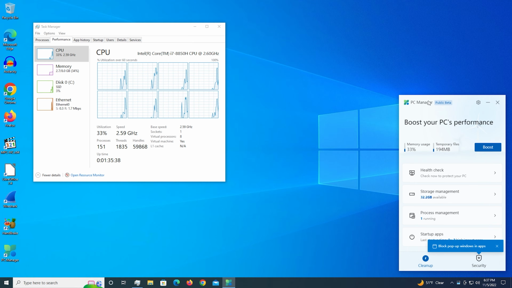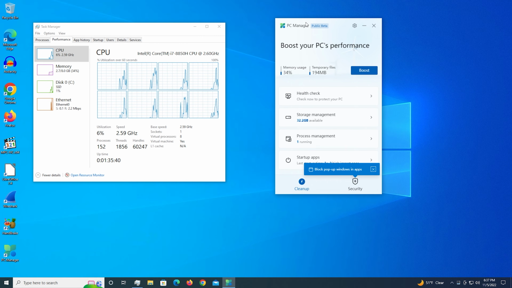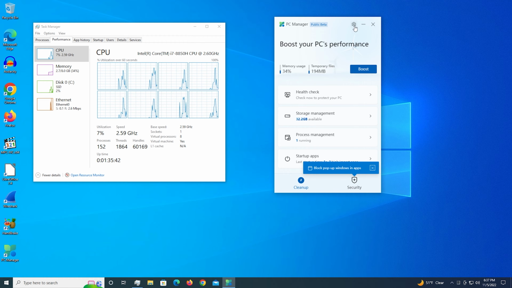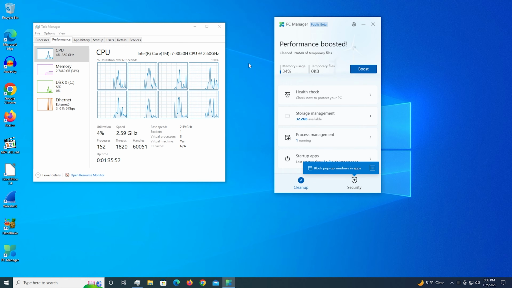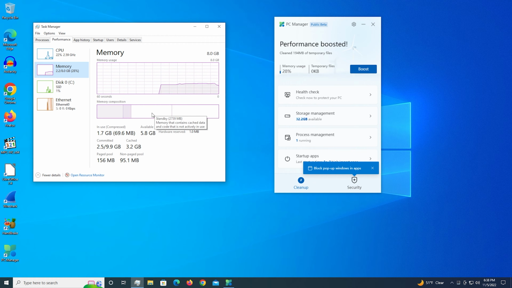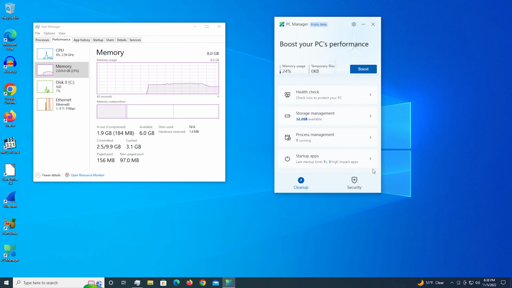So it pops up in the corner there, and right away it's asking me to go into security, but I'm going to go into settings and see what's in there. So we got auto start and update. We'll check for updates anyway. Obviously it's going to be the latest version. Now boost, this seems to clean up some temp files and clear some RAM, which is interesting. Close that little notification there.